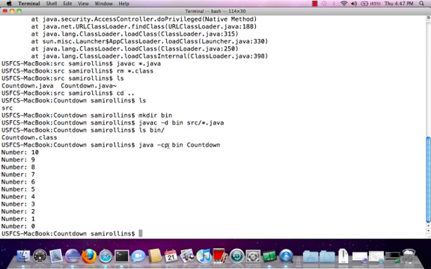So the class path tells Java where to find the class files that it needs in order to run the program. So in this case, I say the class path is the bin directory, where the bin directory is where you will find the class files, and countdown is the class that I want to run. When I type this command, the output is exactly as I would expect.